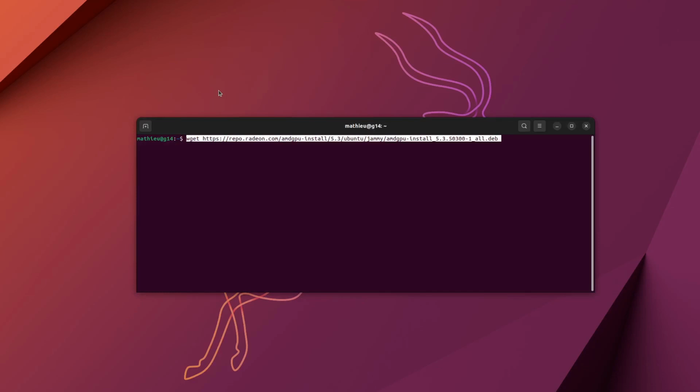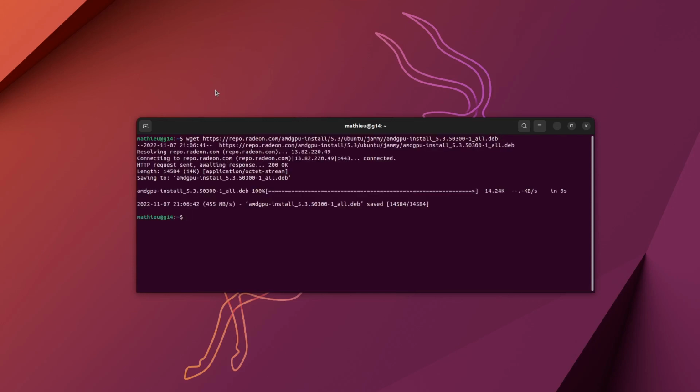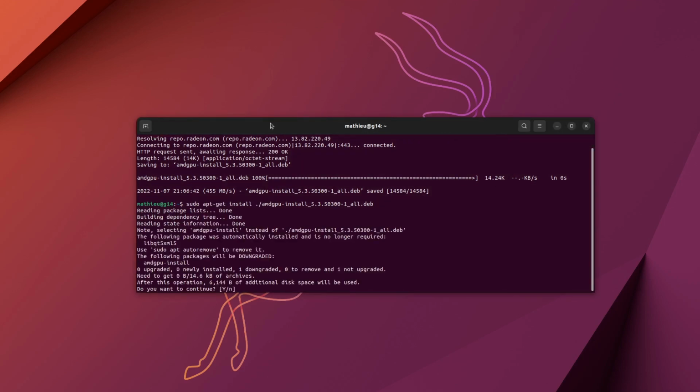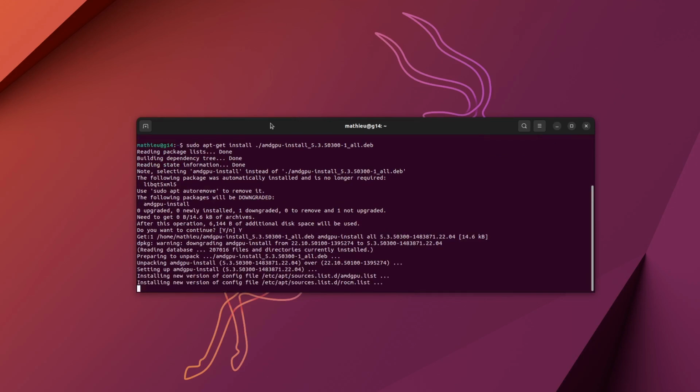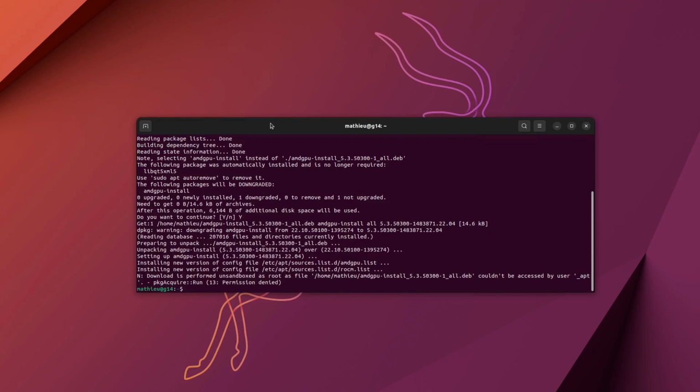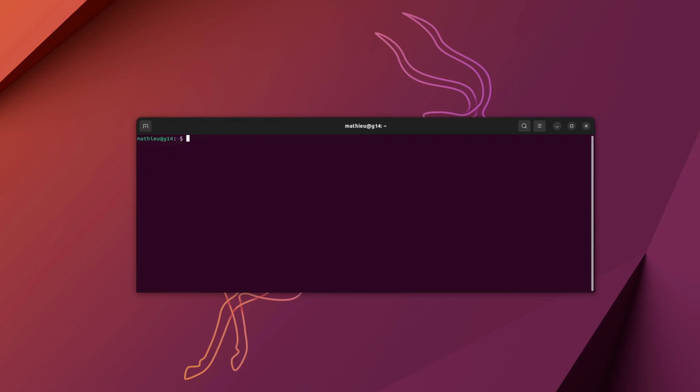So let's start. First, we're going to get the AMD GPU installer. So 22.10 is not officially supported, so you get the 22.04 one, the Jammy one. After you install the installer, by the way, as usual, all the instructions I'm going to put in the description down below, so don't worry about it, you can just copy and paste.